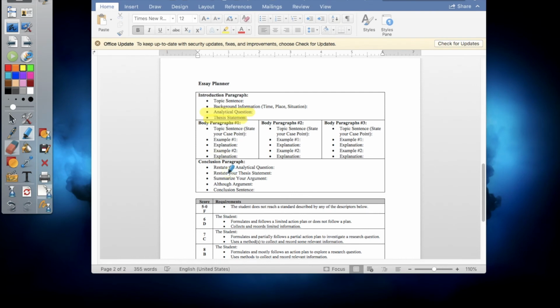I want you to do exactly the same thing for the restate of your analytical question and the restate of your thesis statement. And I want you to write out your although argument. All right, I want you to write those out as well. The reason is because in your guys' last essay, you struggled with these, and that's why I want you to write these out so that you're fully aware what your analytical question and your thesis statements are, and you're thoroughly aware what your although statement is, okay?